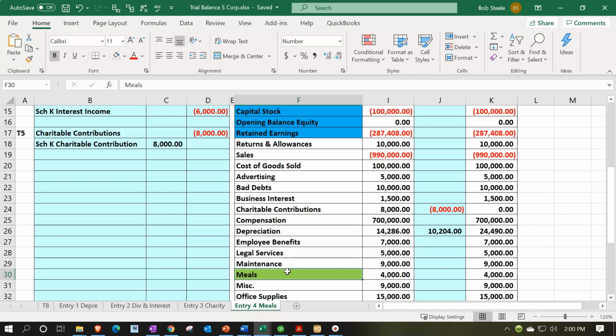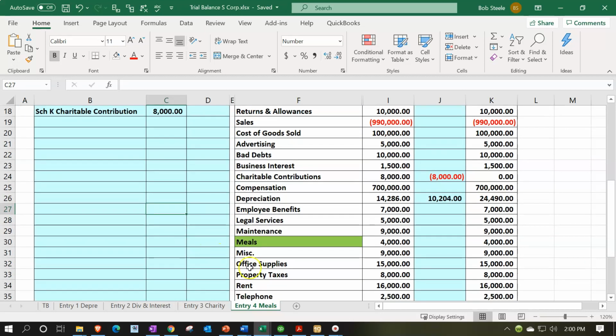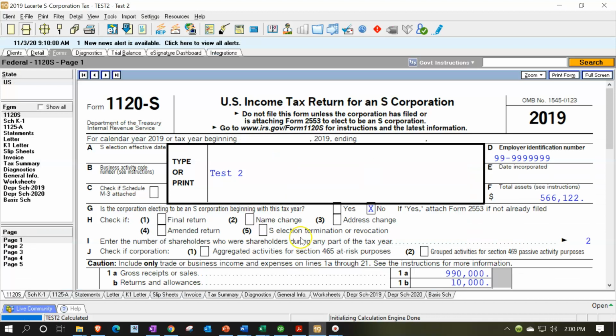Now we're going to be looking at the meals item, often called meals and entertainment. It's still used as meals and entertainment, but the entertainment rules have changed a little bit, so you may want to check those out if you're looking into that line item in terms of what is deductible.